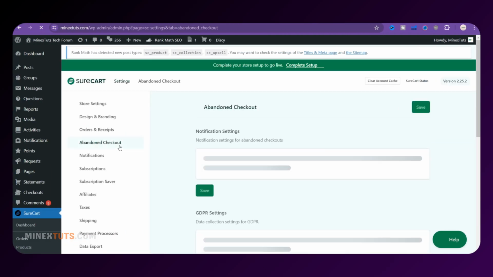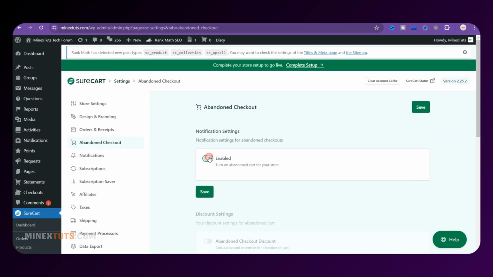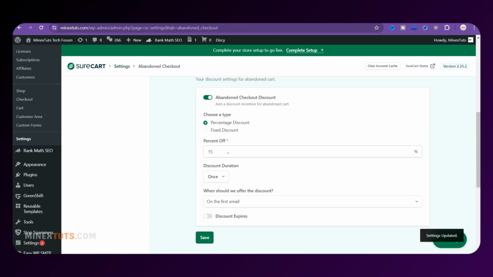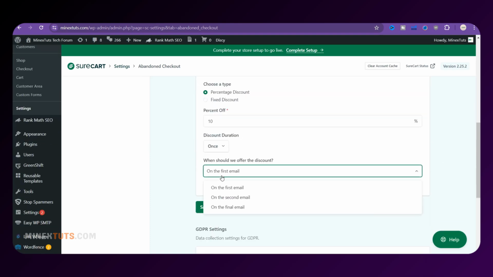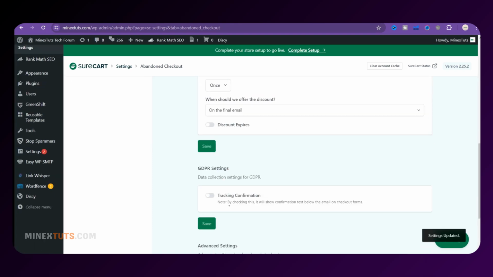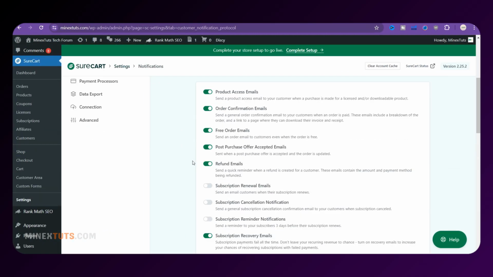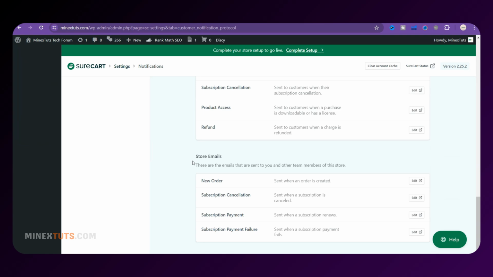This plugin has a built-in abandoned cart feature that recovers your sales. No need for any third-party plugin to install. You have a notification tab where you can customize all the notifications and the email templates that customers receive.